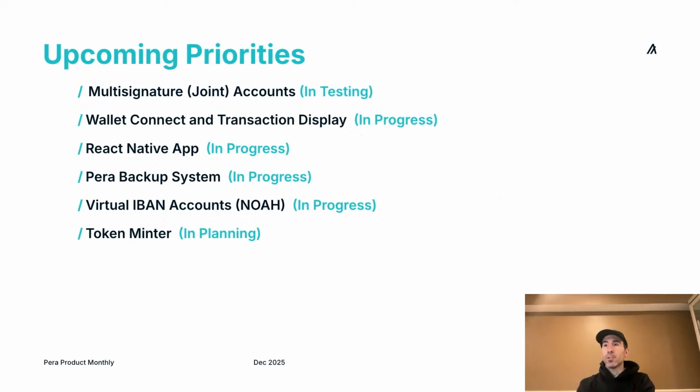So right now we've got the multi-signature joint accounts in testing. This is great. Hopefully next month we'll be able to ship this out to you. Then there's connect and transaction display. Some of this is out already, some of this is not. The transaction display is a little trickier because of balance impacts. We're working on creating a better, more standardized way of having that. Maybe other people could use it too.